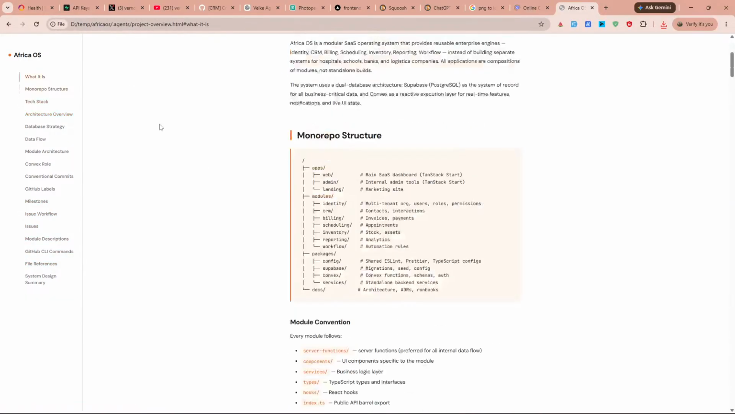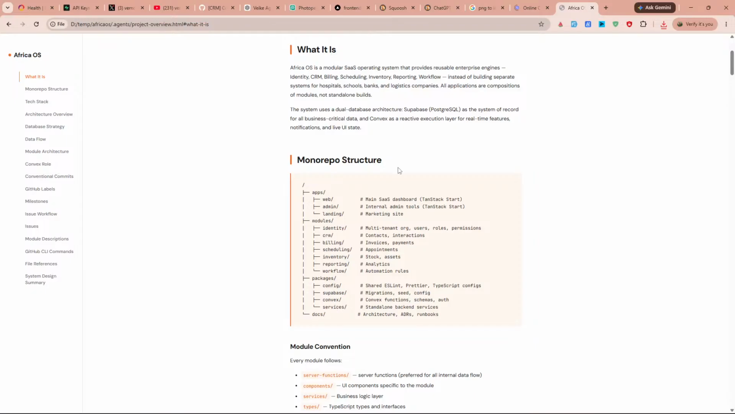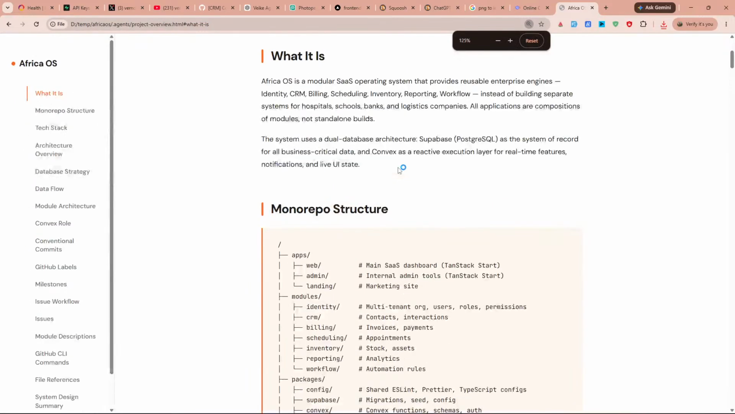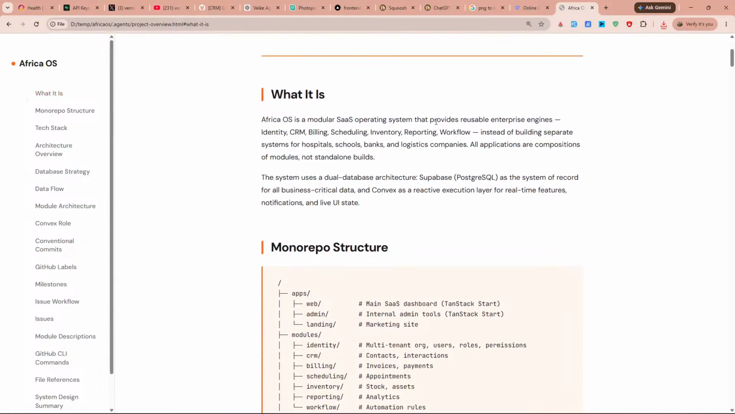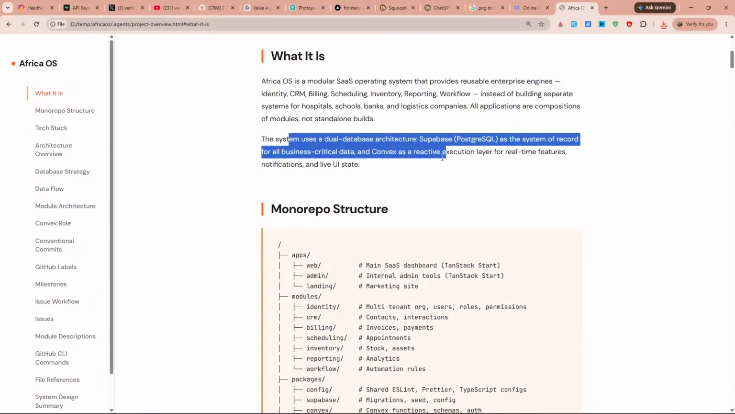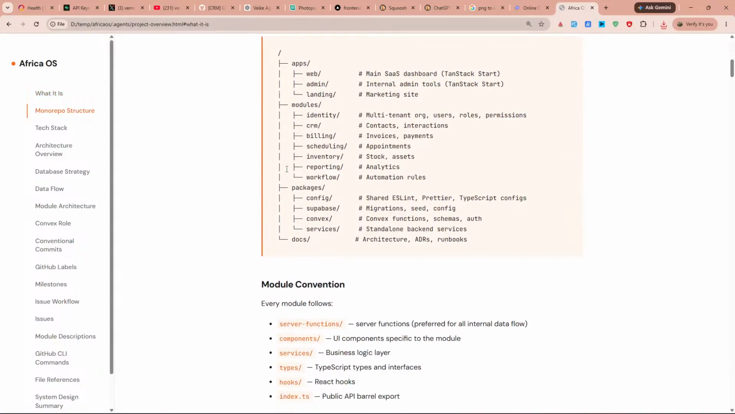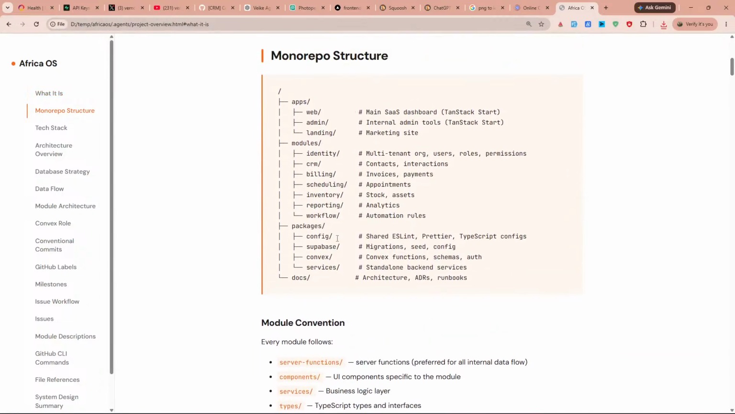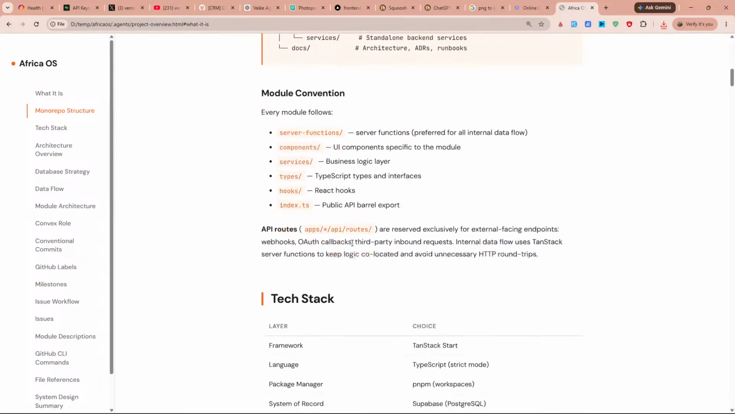So that's alright. So we can see the details of what the project is about. So we can see it's our modular SaaS operating system. Instead of building different systems, we're using a dual database kind of architecture. We already explained that. Then we have our current setup.